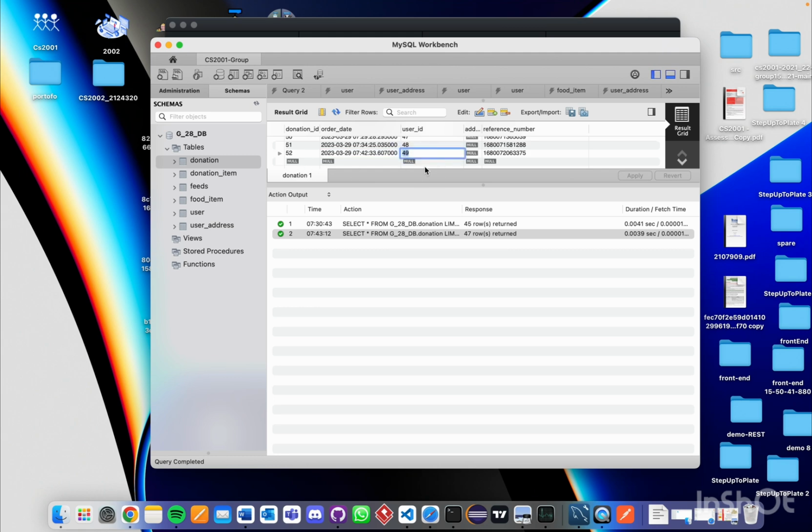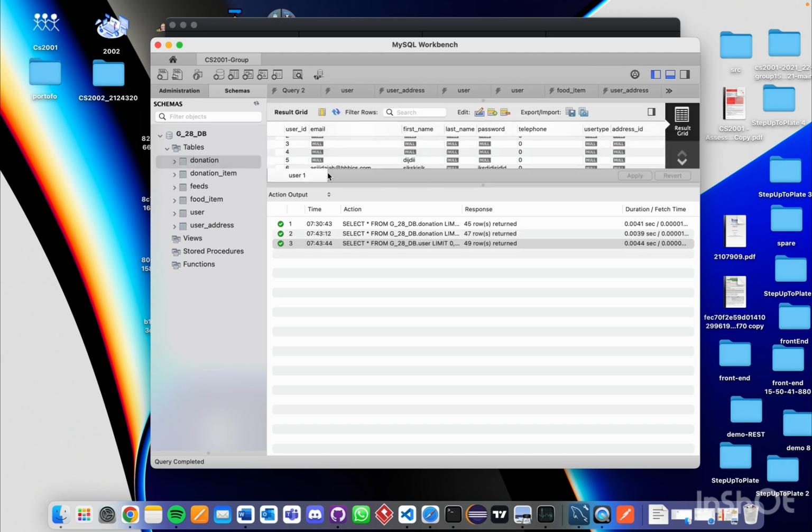And also to prove that the relationships are working perfectly within this database, we will go to user ID 49 and we will find it here. It's called Sufyan Al Tayyib, has the following telephone number, and also this applies to the user ID.